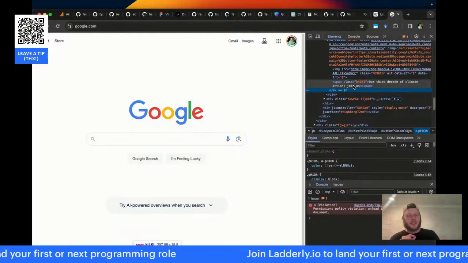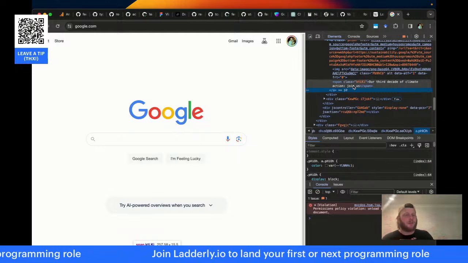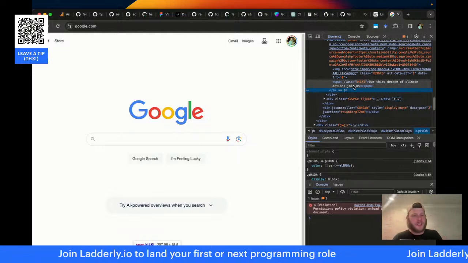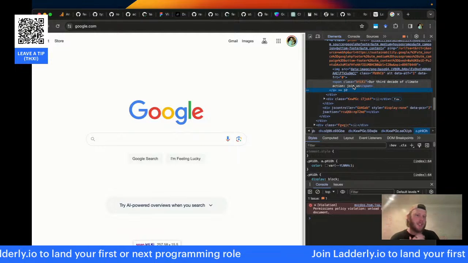A simple way to think about this is that you can have spans inside of paragraphs, but you cannot have paragraphs inside of other paragraphs. That's a simple way to think about it.